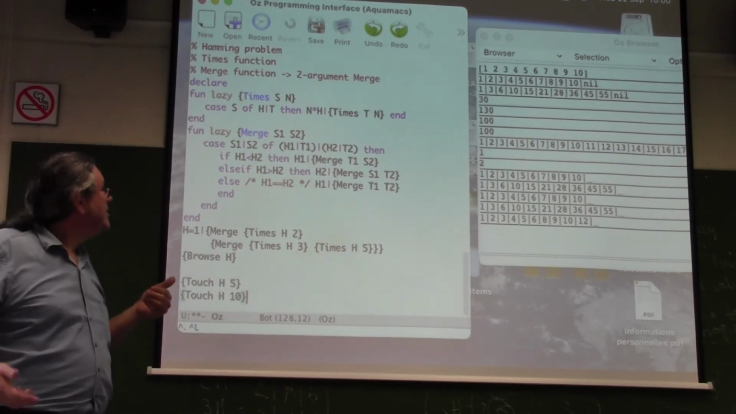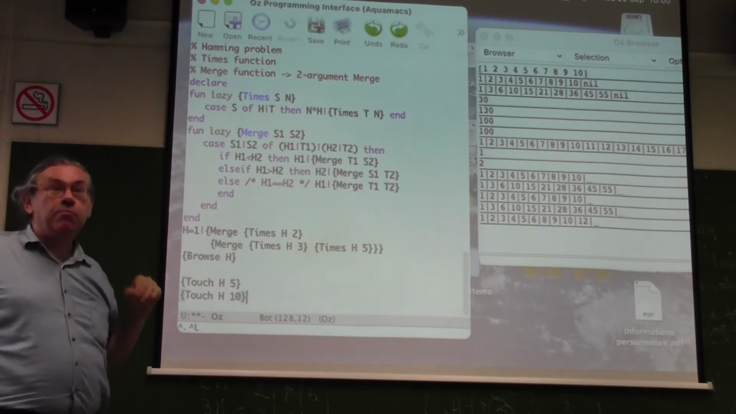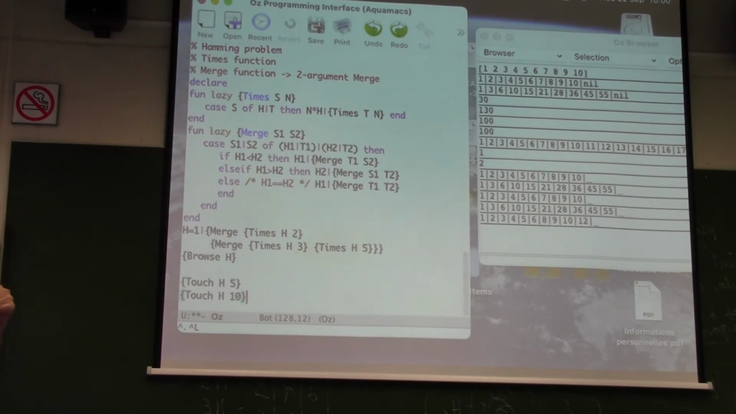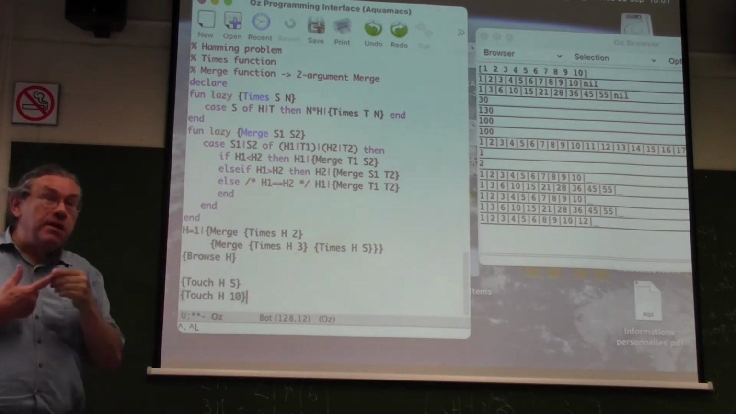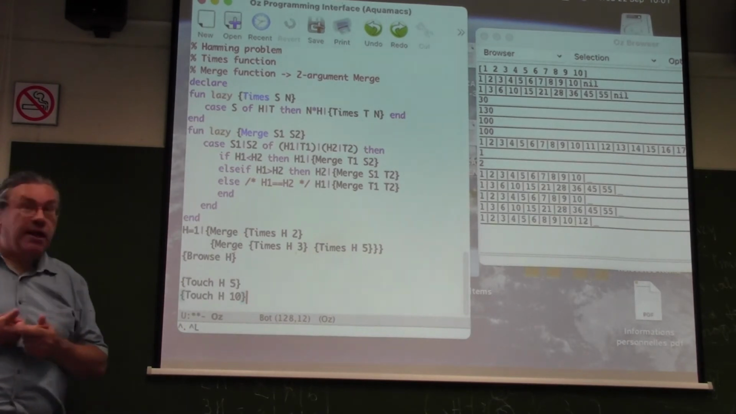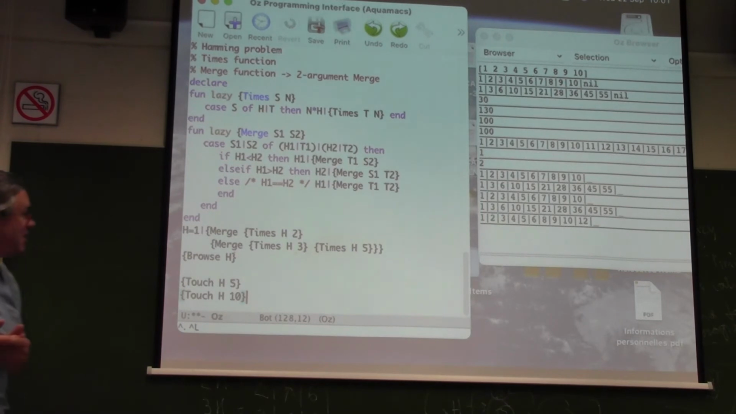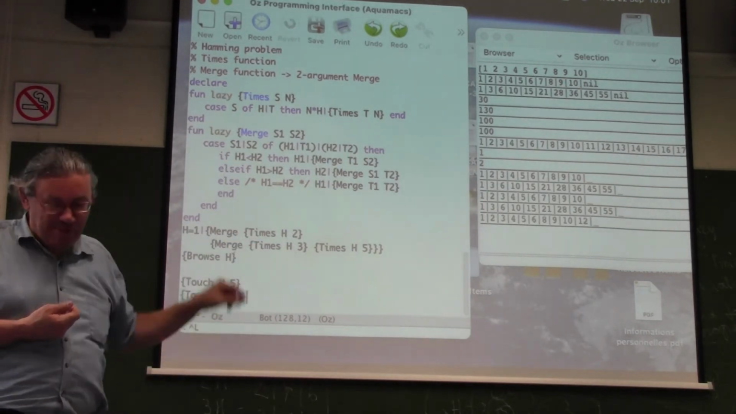Okay? So this is a nice example of how laziness can make problems very simple. And this is extremely efficient because it uses the minimum memory, minimum resources, and it only allocates the memory when you actually need it. Okay? So that's nice, right?